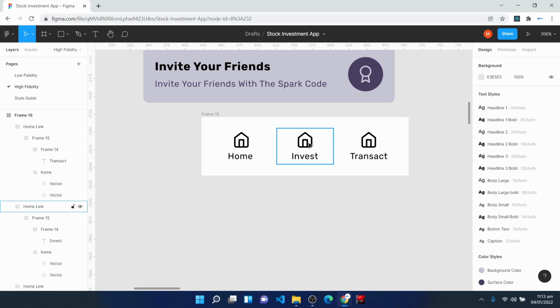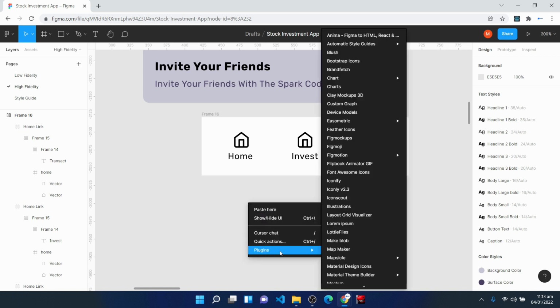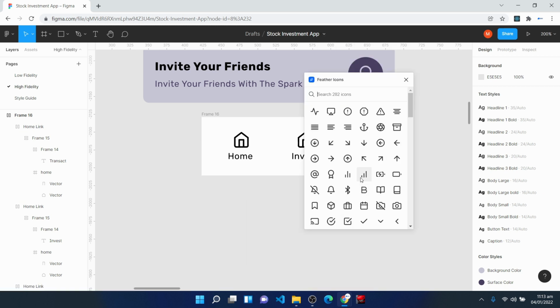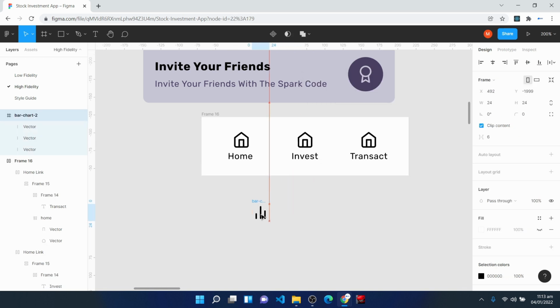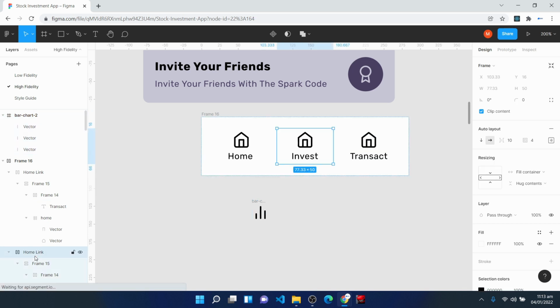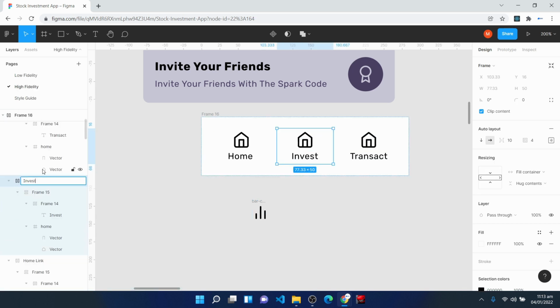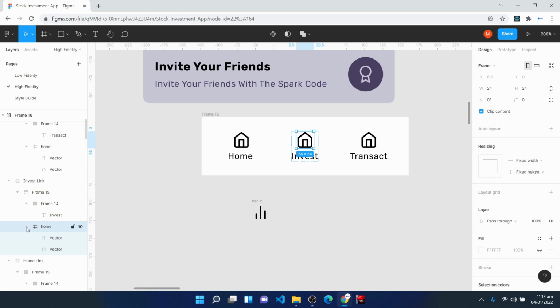So for these icons, let's go ahead and let's change this icon to a better icon and this to a better icon. So I would come here, I would go to the feather icons plugin and I would like to have this icon. So I would bring this here and I would come in here and I would trace the auto layout that has that. You can see it's still called home link. I would change that to invest link. When I change it to invest link, you would see that we have the home icon inside here.